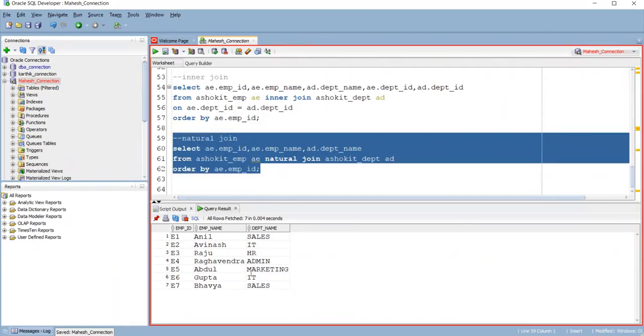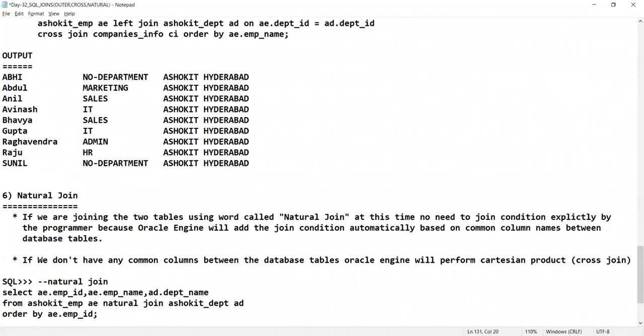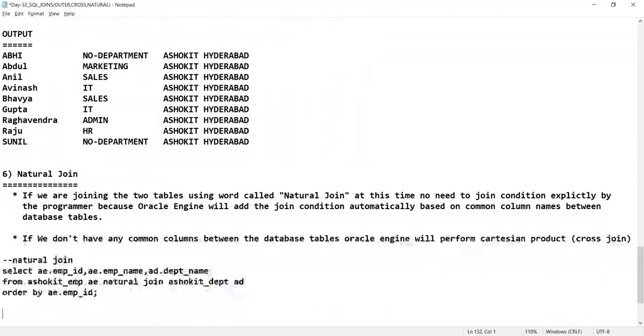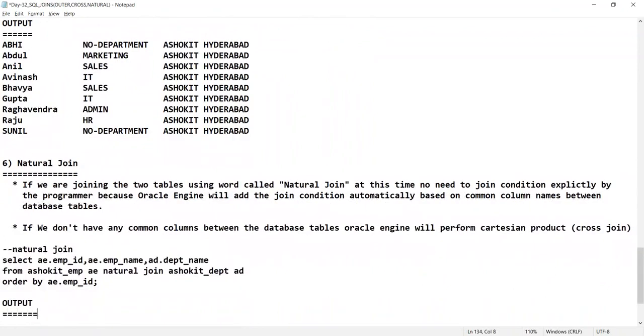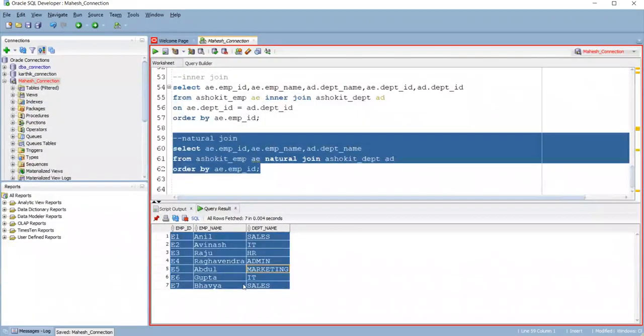As I already told you, in real time we mostly use inner join, left join, right join, full join and self join. We do not use cross join or natural joins. We should not give the control to Oracle to add the join condition on the common columns, because we may not get the expected results. Always the programmer should have the control. Clear, everyone?